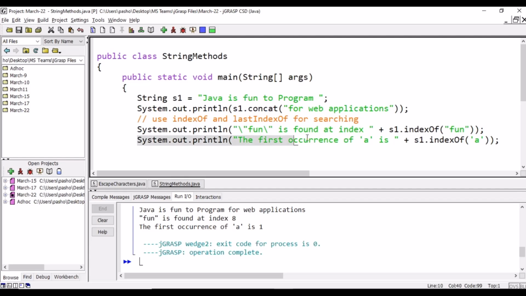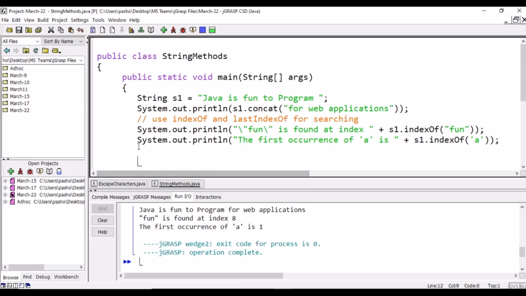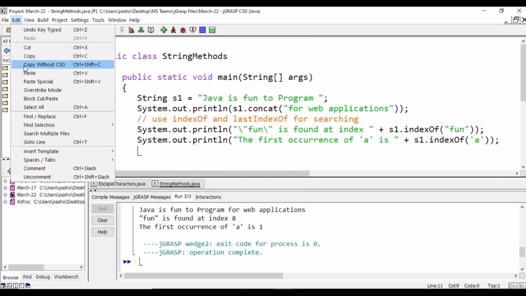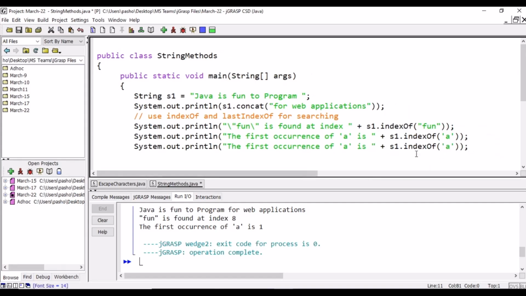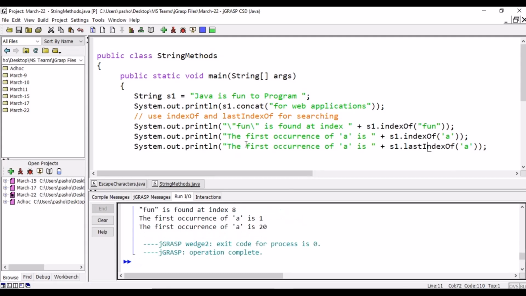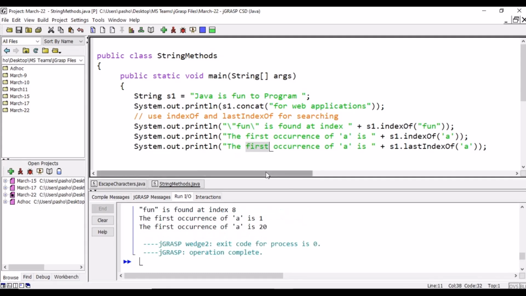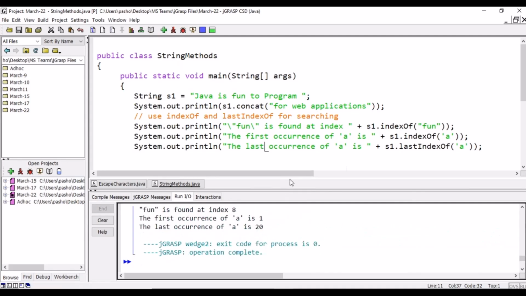So I will just copy this statement and paste it down here. But instead of using index of, I'm going to use last index of. So it will search from the right, and it will give you the index, but I need to change the message. Instead of saying the first occurrence, we will say the last occurrence. So it will search from right to left and give you the location, which is location 20.